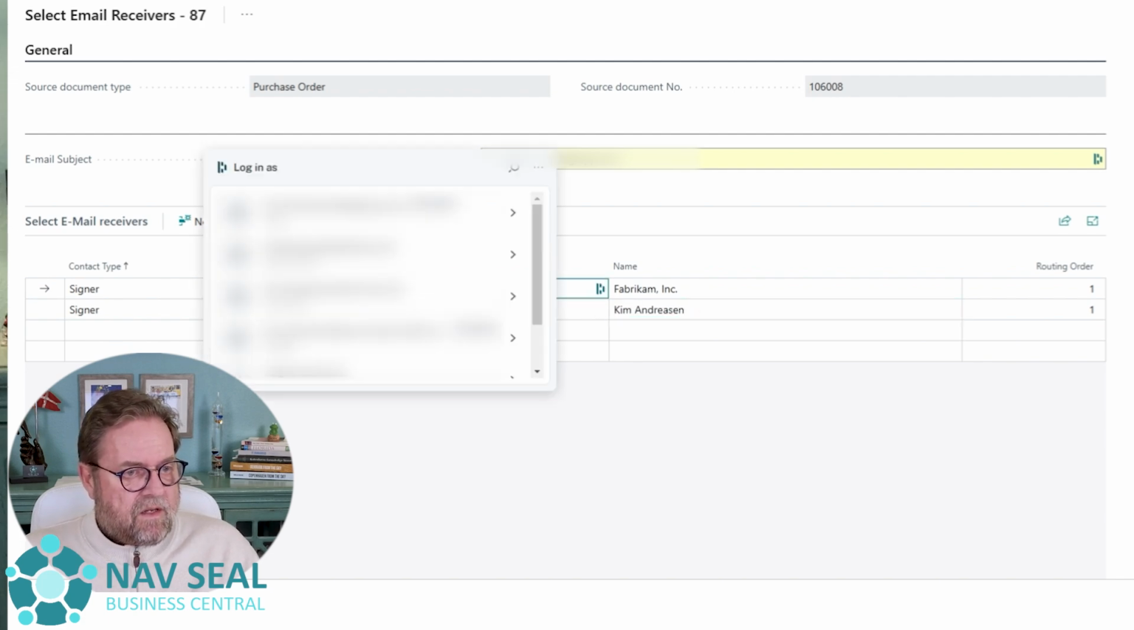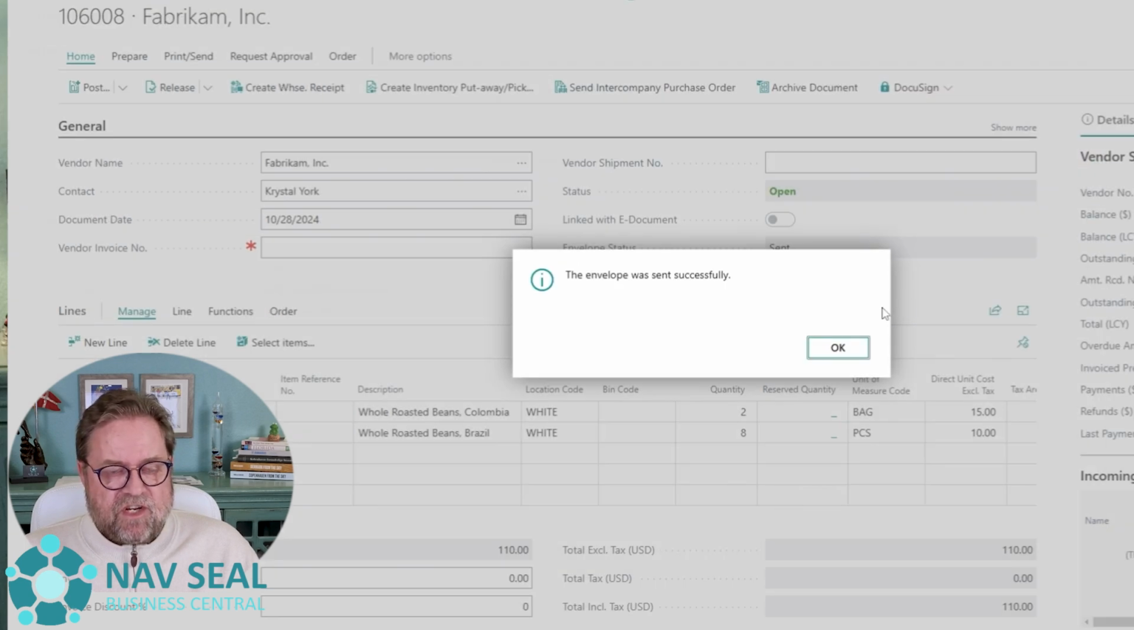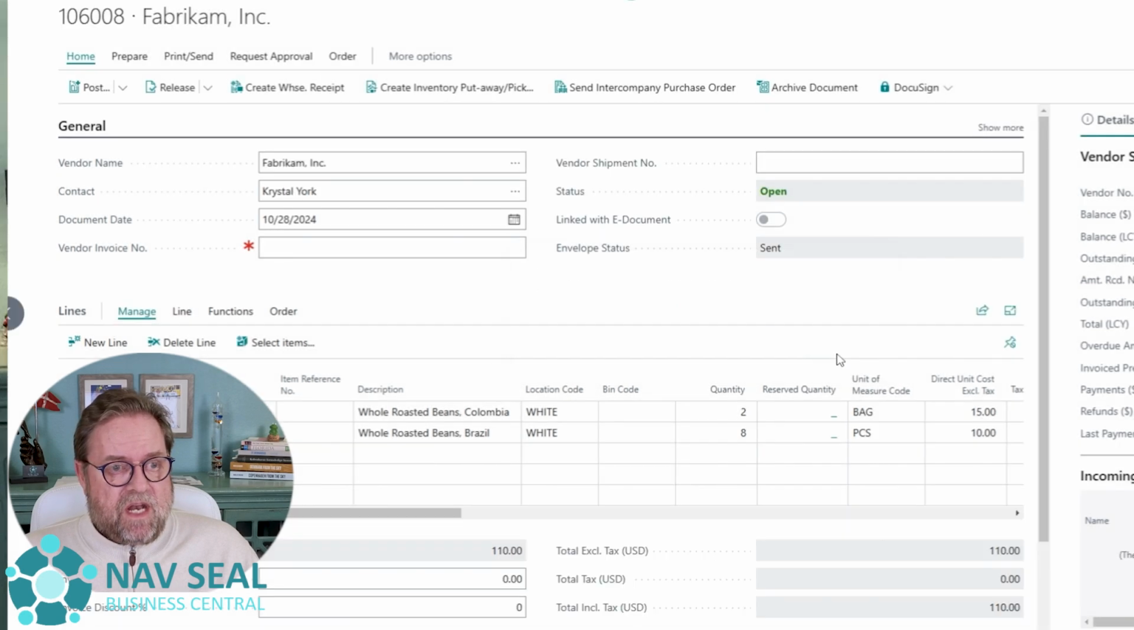Like that. And we're just gonna send that. So now it's preparing the document. It's attaching all those attachments that we entered on that document sign, and now it has been sent successfully. Great. Now let's have a look at it.